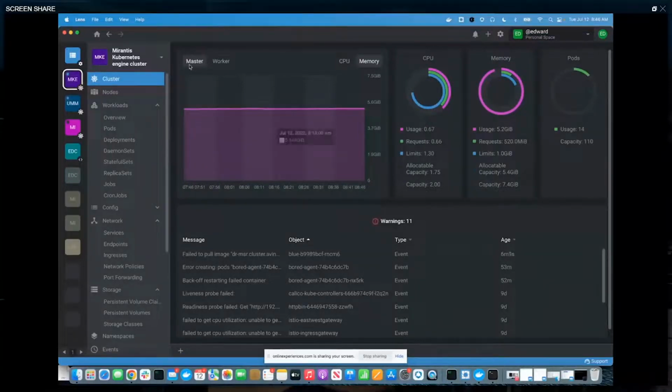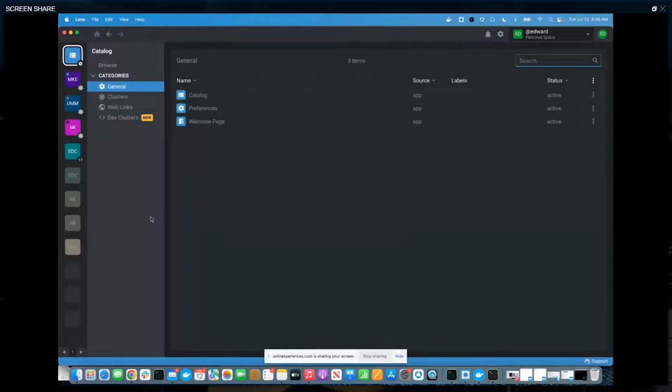So I'm going to jump into somewhat of an extensive demo here. I hope you all bear with me. But when you launch Lens, you're actually going to be in this catalog screen. And in this catalog screen, we provide you with several different resources that you can leverage when working with Kubernetes. So you have your general resources. This is more specific to the application itself, right? Changing preferences, changing the color palette of the desktop application, adding extensions on top of Lens and so forth.